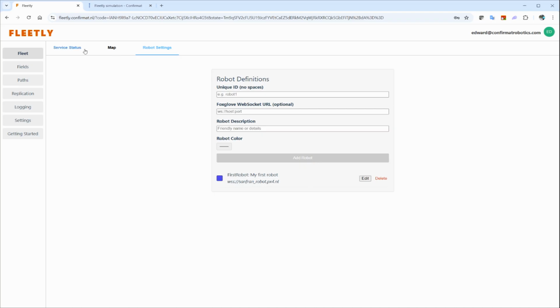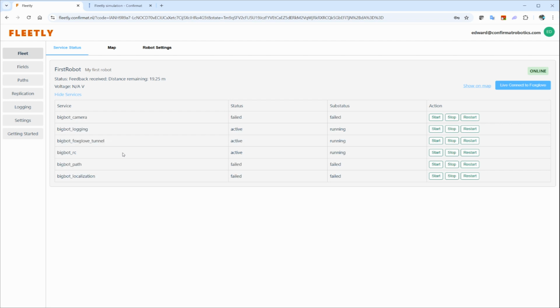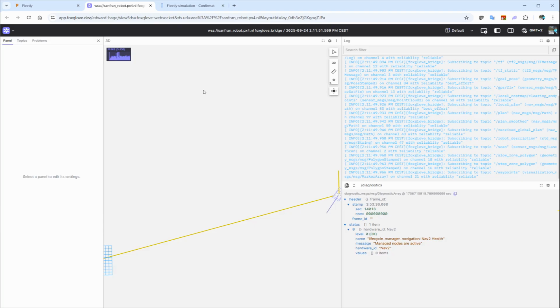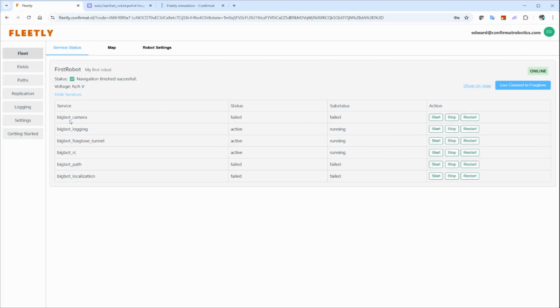Now that the robot is defined, we can see the service status. Since the simulation is already running, it shows online. The services that you see here are a selection of services running on the robot itself. It is part of the service management framework systemd. I make a habit of wrapping ROS launch files in a service so I can better manage them. And as you can see, they can also be managed via the Fleetly web app now. You can stop and start services remotely.